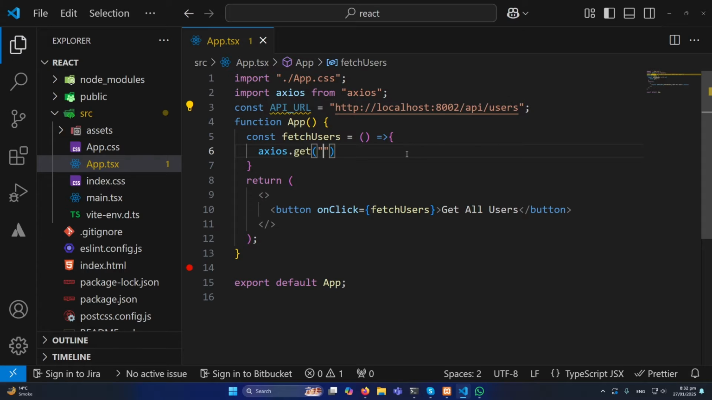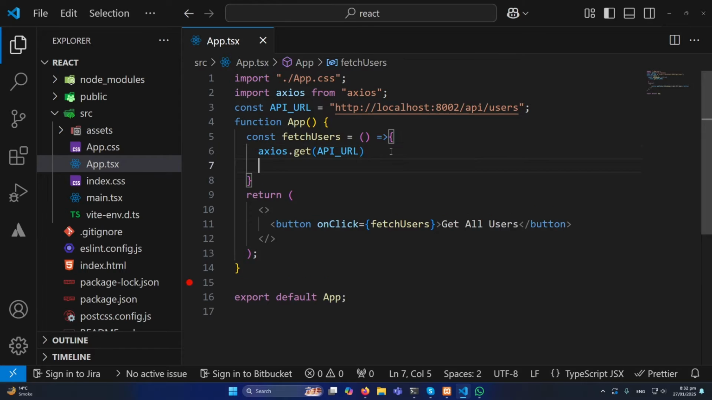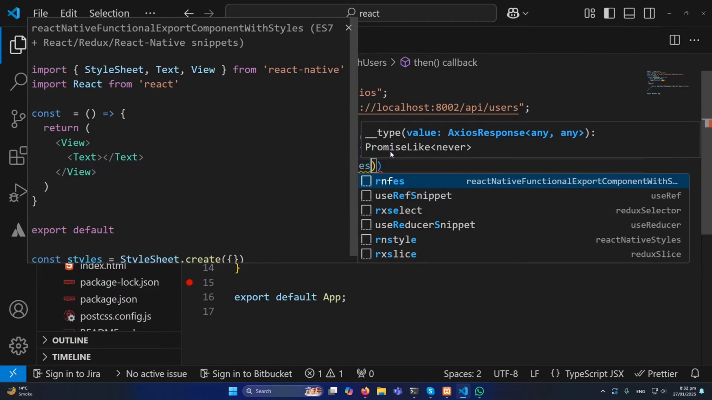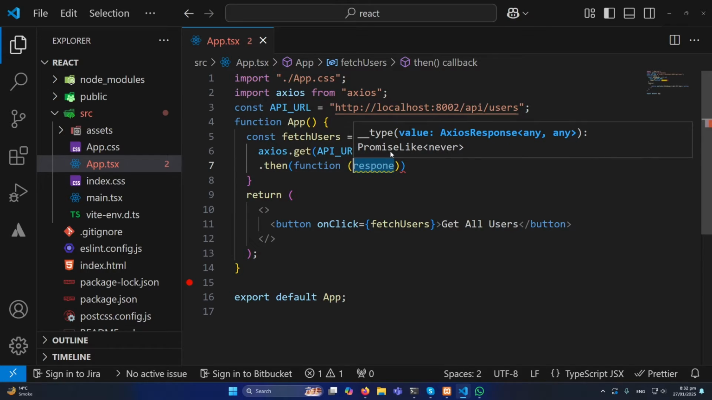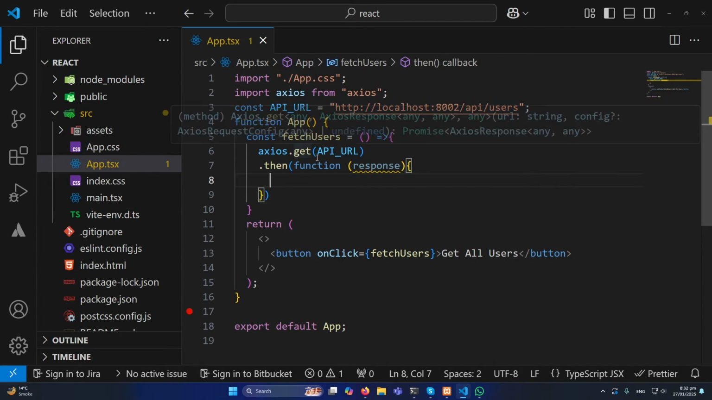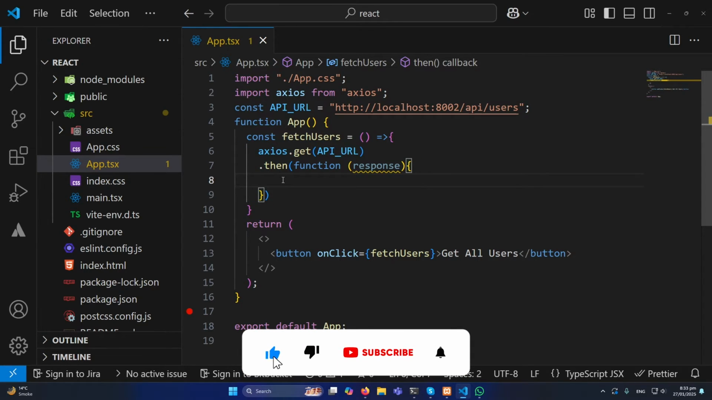So simply instead of double quotes I will type here API_URL, and then we need to type dot then. Inside this we have to pass a parameter like response. You can give any name to this parameter, and basically I am passing a callback function. This function will be called if your API request is successful, or if the data that you are trying to fetch is fetched successfully, then this callback function will be called.